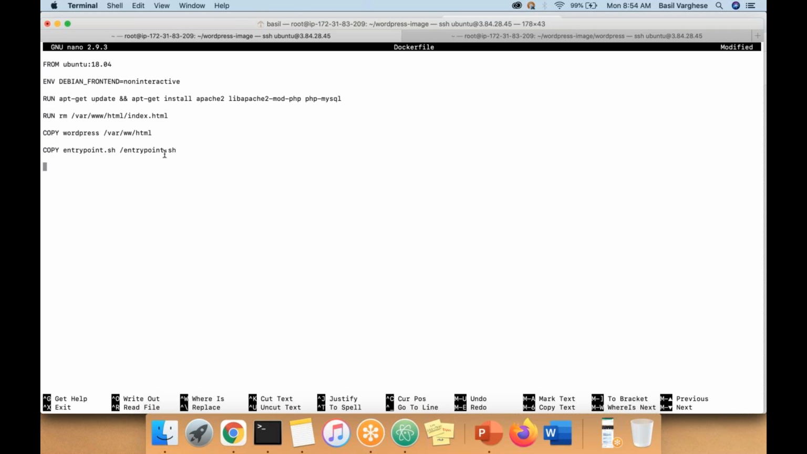Inside the image, I copied the script entry.sh. But currently the script is not in an executable state. It doesn't have permission to get executed. So in Linux, you can run the command chmod 755 followed by the script name. Basically, what this command does is make the script executable. By default the program doesn't have permission to run. The chmod command will give it permission.